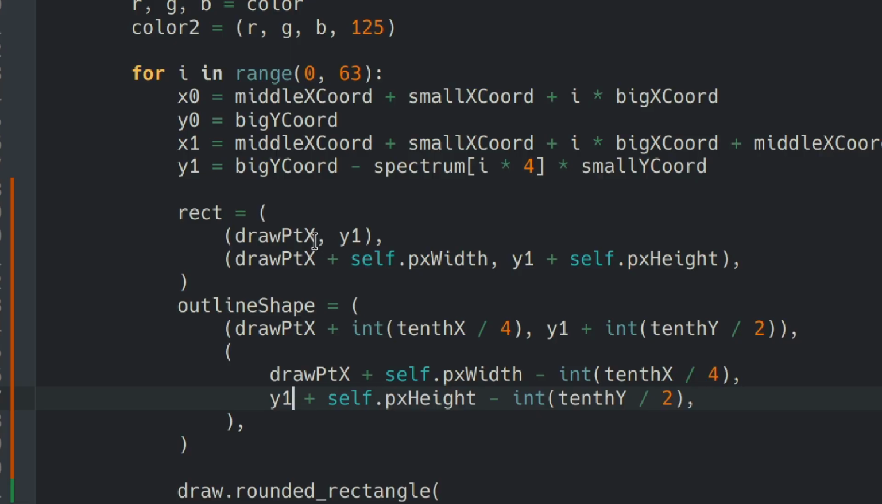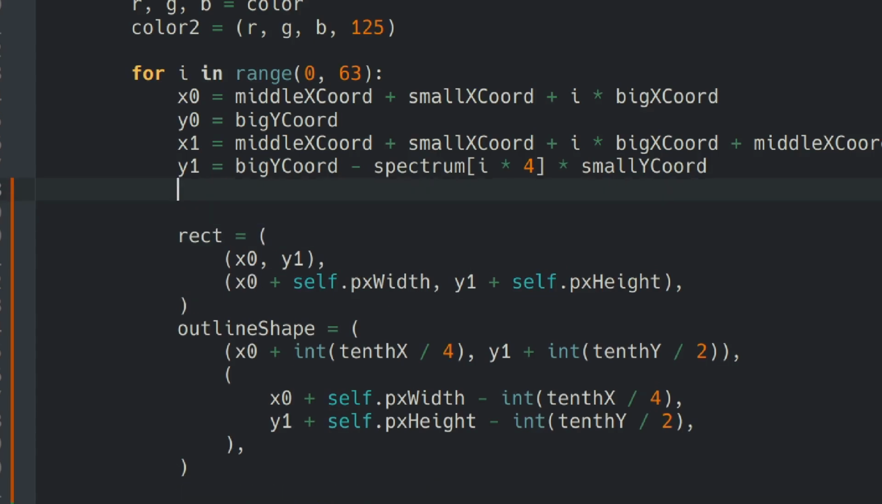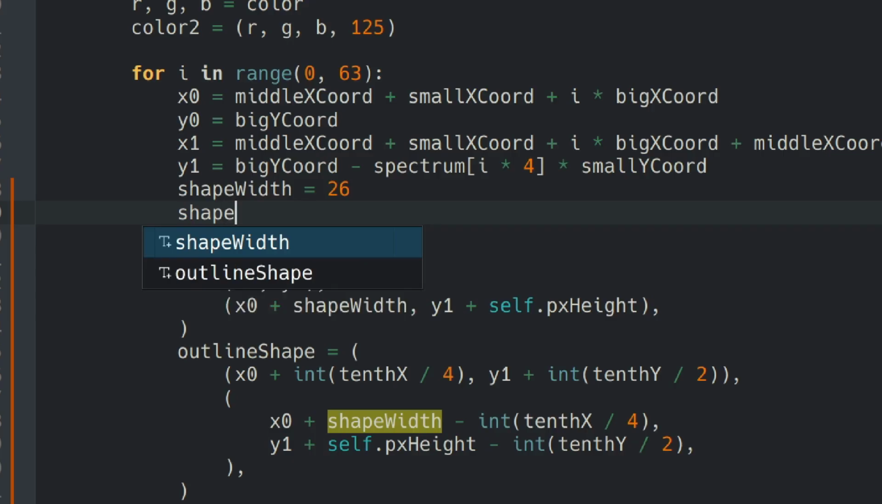And then we have draw point x, which is the bottom left corner, and that's going to be equal to x0. So we'll replace all of those with x0. Then this pixel width property, it's a property because it can be customized in the component, but we're just going to hard code this to 26. Let's put up here, we'll put shape width equals 26. And then every time we see this, we're going to replace that with shape width. And then we're going to do the same thing for the height.